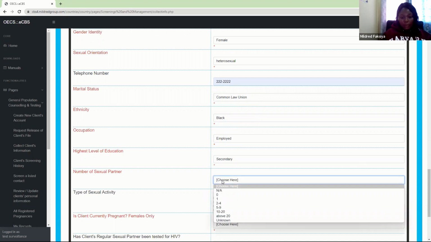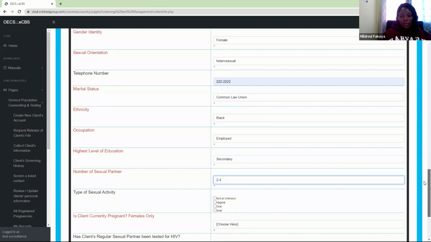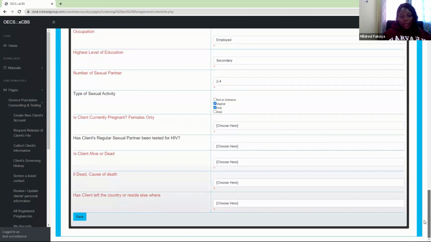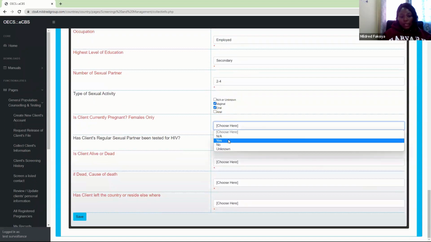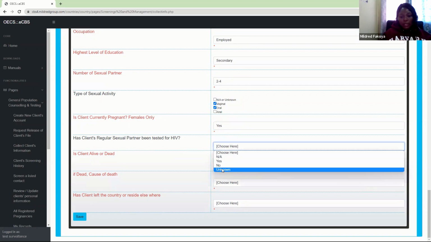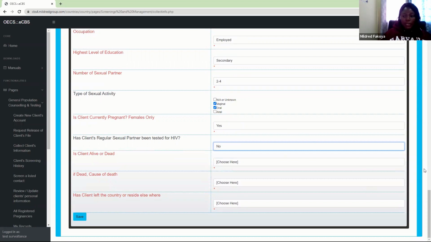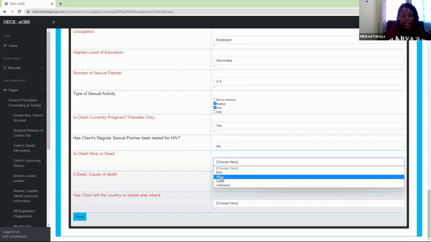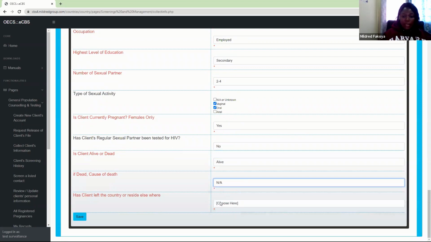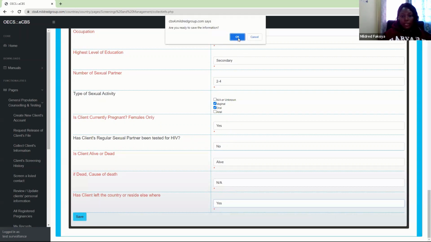Number of sexual partners. Let's assume she has 2 to 4 sexual partners. She has vaginal sex and she has oral sex. The client is currently pregnant and the regular sexual partner has not been tested. So let's assume that she asked and the partner has never been tested for HIV. The client is alive because she's sitting in front of us and the cause of death is not applicable, and she has left the country before. And so we will click on save.